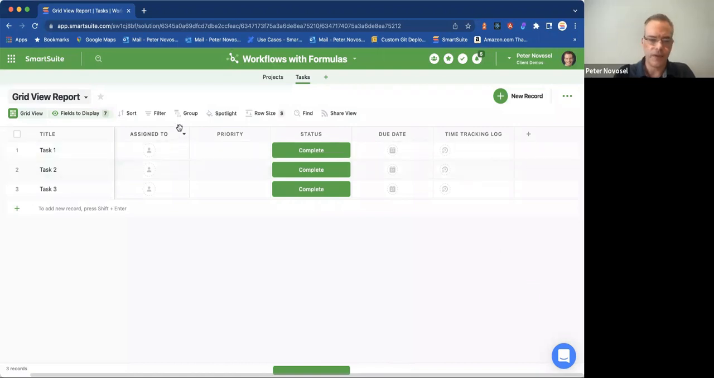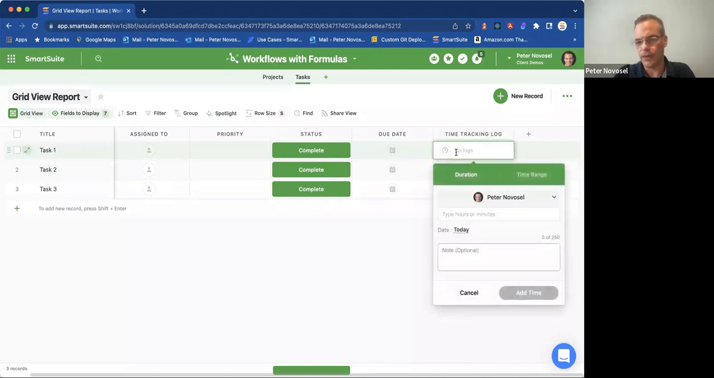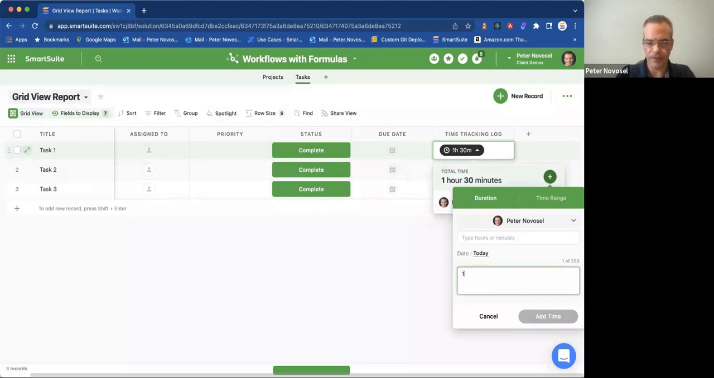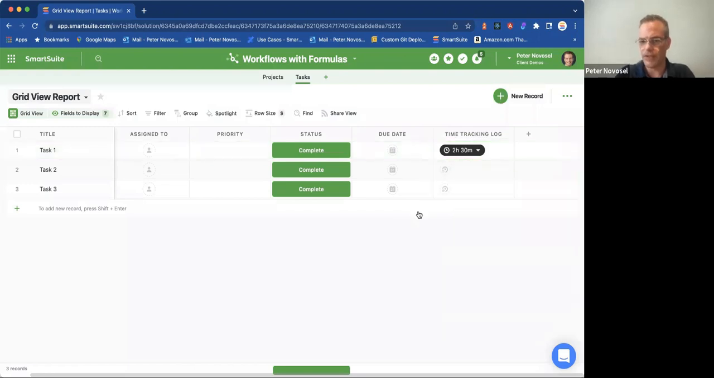It allows you to come in and say, I'm working on task 1. I want to specify that maybe I worked for 1 hour and 30 minutes on some task. Add time, and you can continue to do that and add multiple values. You can also specify the date, and let's say other task done. And it just keeps incrementing this overall time.